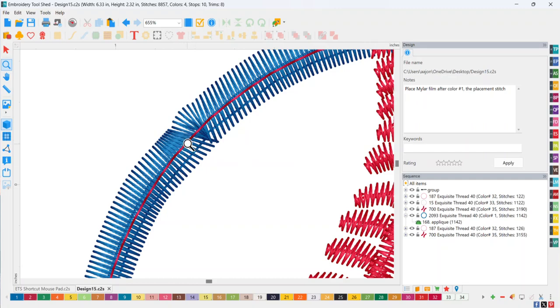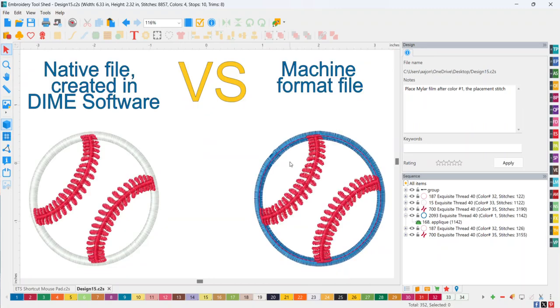But you see this little bump in the road here? That was our little bump, and the software is converting that to a satin stitch, but it wasn't perfectly even. Now, the only way to fix that is if you have some other Dime software that has the shape tool. That is the way that you can fix that.